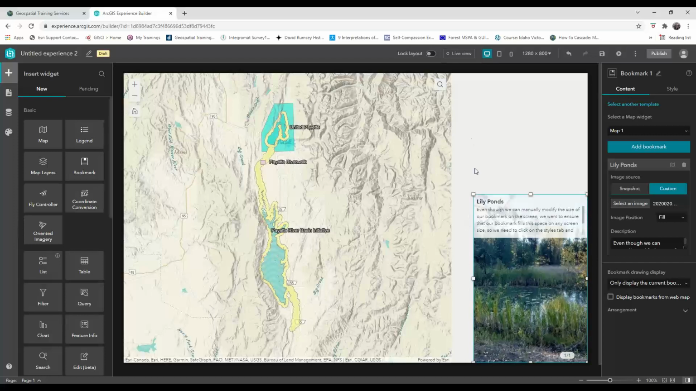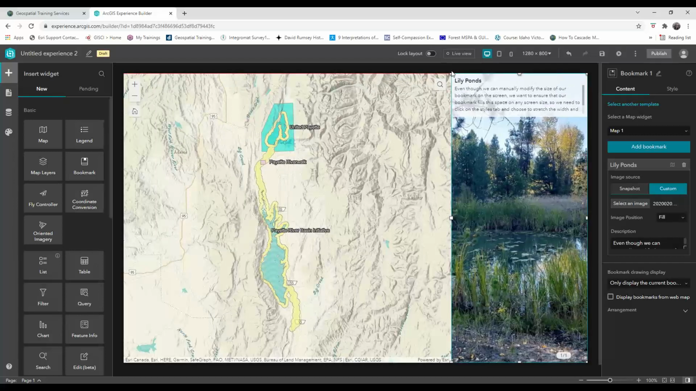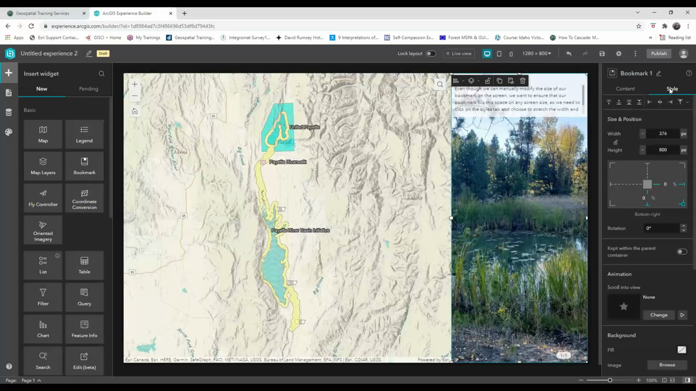And we'll adjust the size manually. However, to ensure that the bookmark fills this space on any screen size, we'll need to click into the Style tab and change the width to stretch and the height to stretch, instead of leaving these settings set as a specific number of pixels.